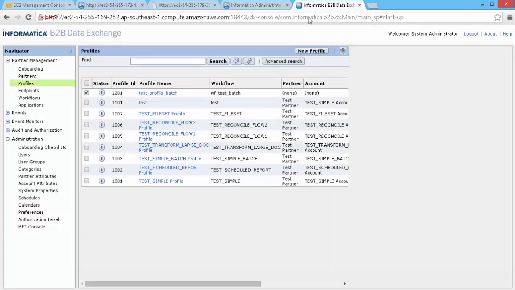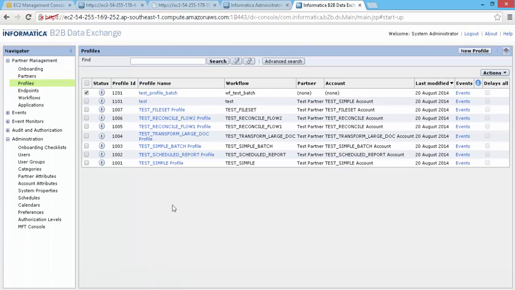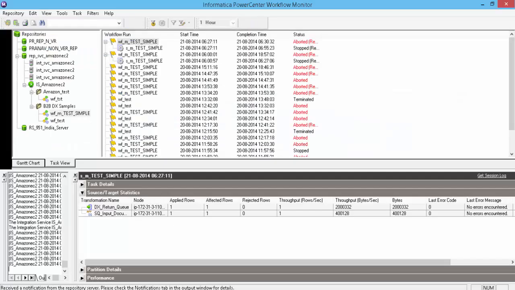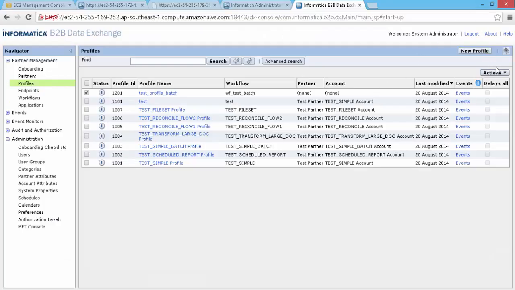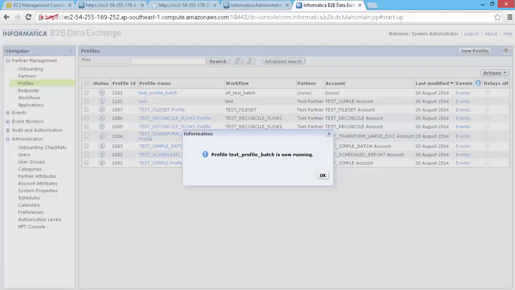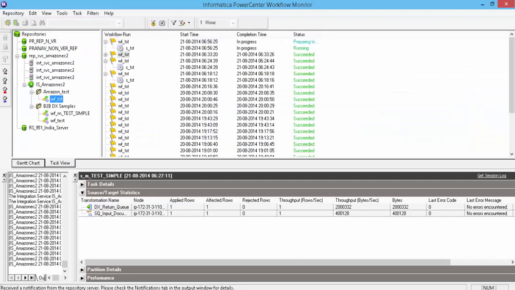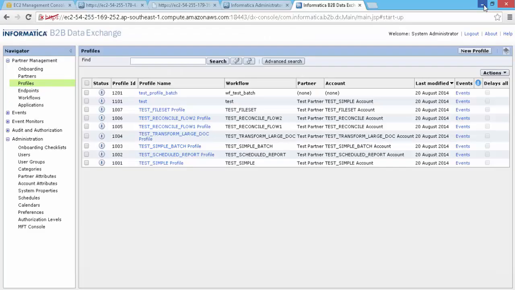This is a test profile that we have here. It runs a workflow. It does not process a lot from the JMS queue, but it serves a purpose to show that we will be able to run the batch workflows here. This is just for testing. Yeah, so as you can see, it succeeded. It was able to execute the batch workflow without any hitches.